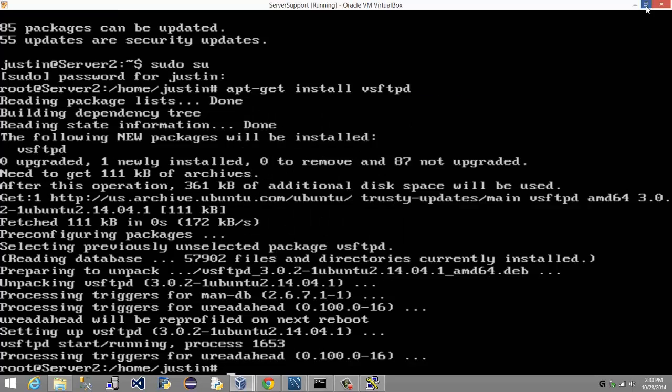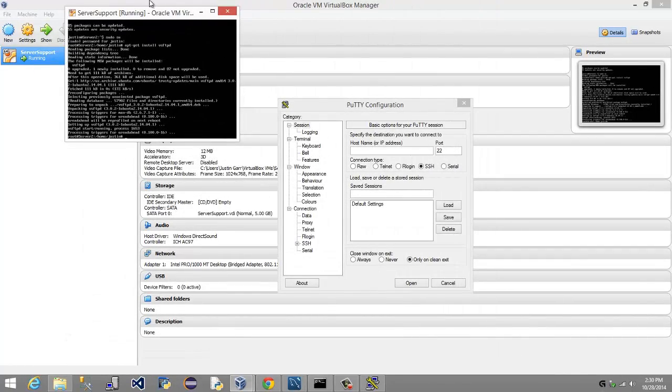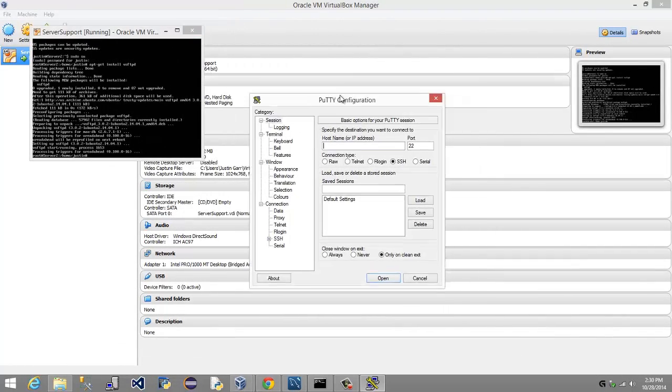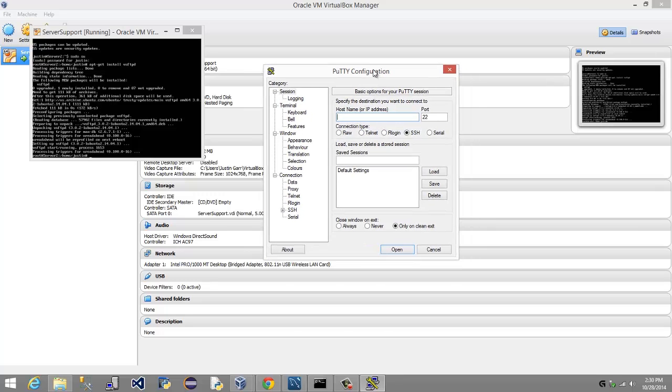So let me minimize this. This is our actual server here. I just throw this box over here, and you can stay in the virtual server if you want to. If you didn't do a bridge connection or whatever, it's fine. But I'm in Windows right now, and I'm actually going to use PuTTY to SSH into my server.